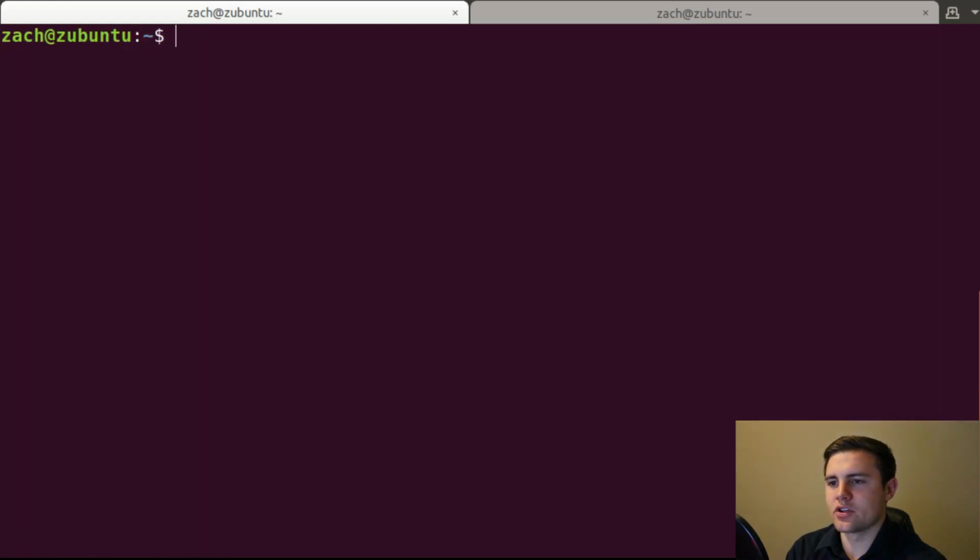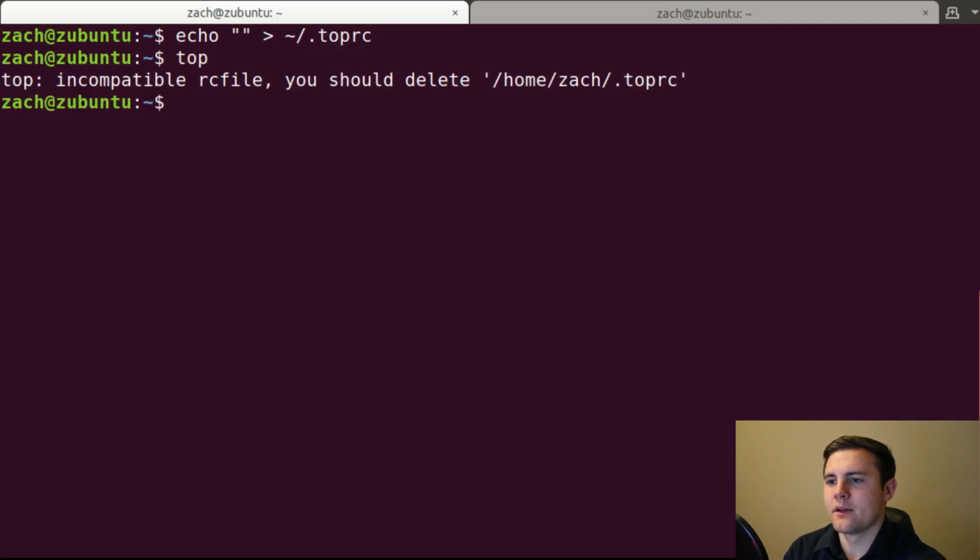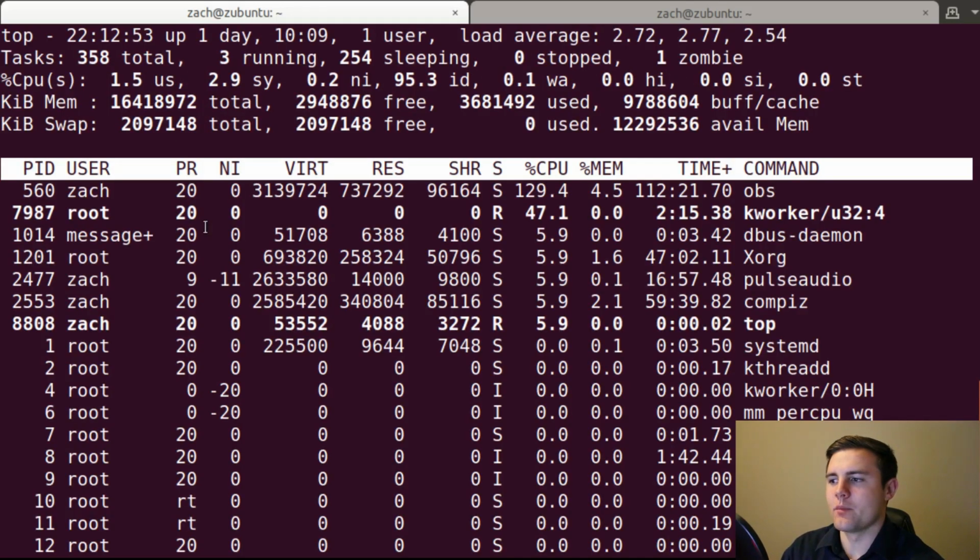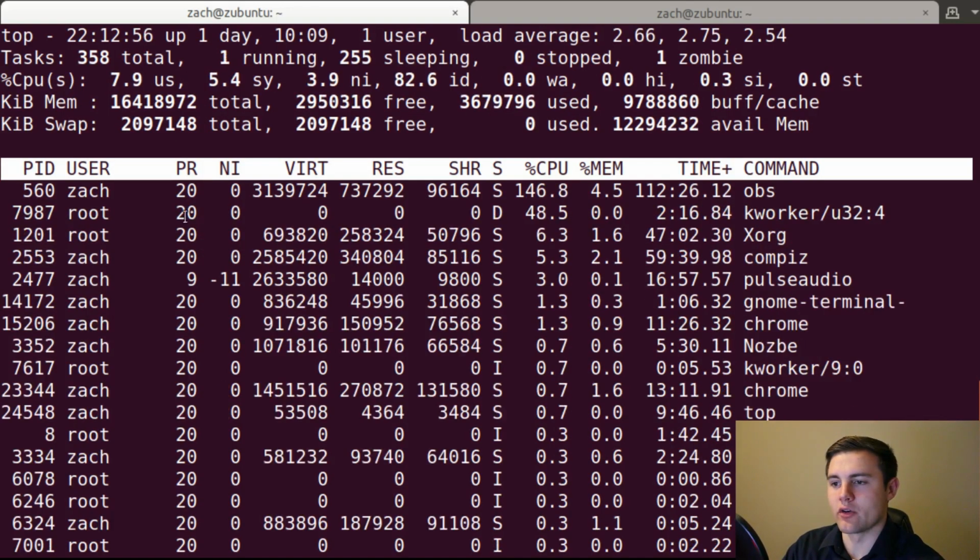Now I could also just echo an empty string into the top RC file, and then when I press top, it's going to say incompatible RC file, so we actually need to just delete it. Delete the top RC file, and then we are back to our original configuration right here.